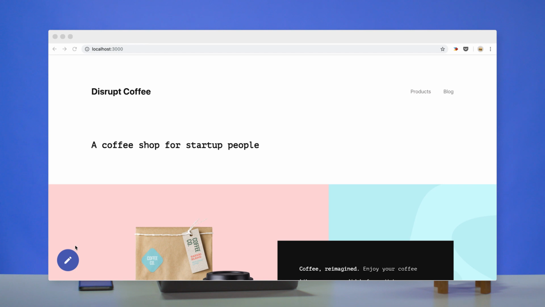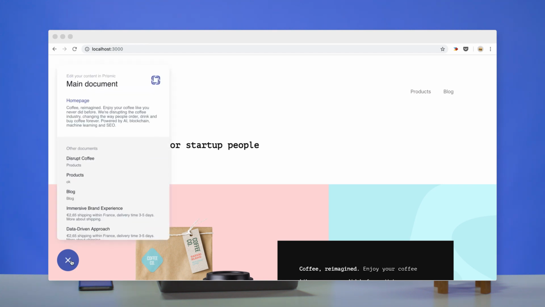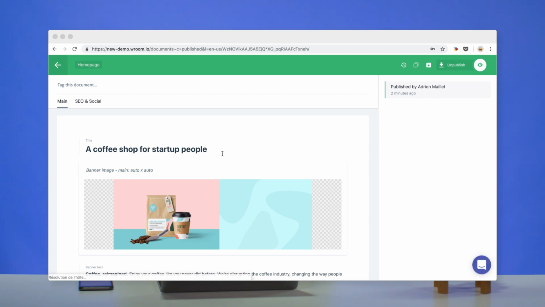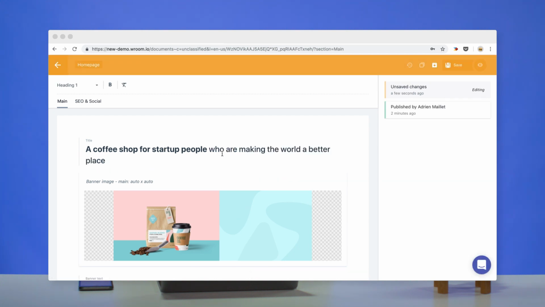So now that I'm on the home page, I can just click the edit button right there, select the home page, which takes me straight back to Prismic so I can start editing the home page fields right from Prismic. So I have my title field. I'm going to add that there. Save it, launch a preview session.